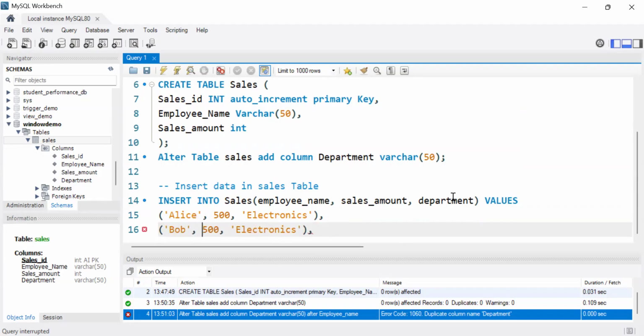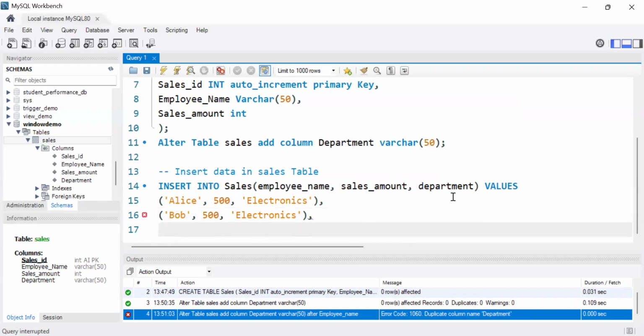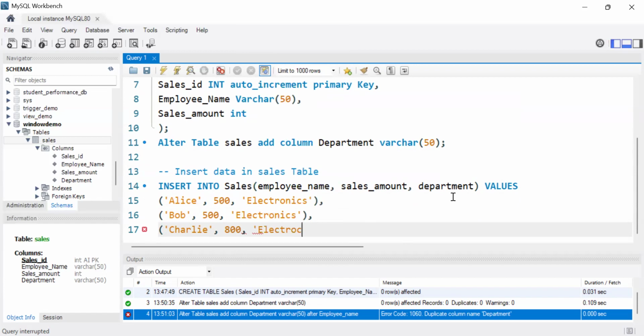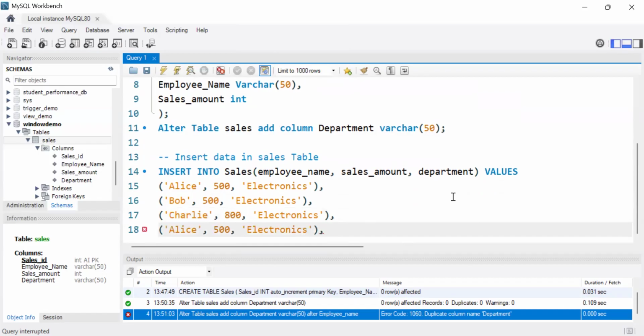Bob, and value again 500. Again, department is there. Okay. Now, Charlie, I will take one more name, Charlie, right? And I will say the value 800, and the department is electronics again. Electronics, fine. Then I will insert few more values.